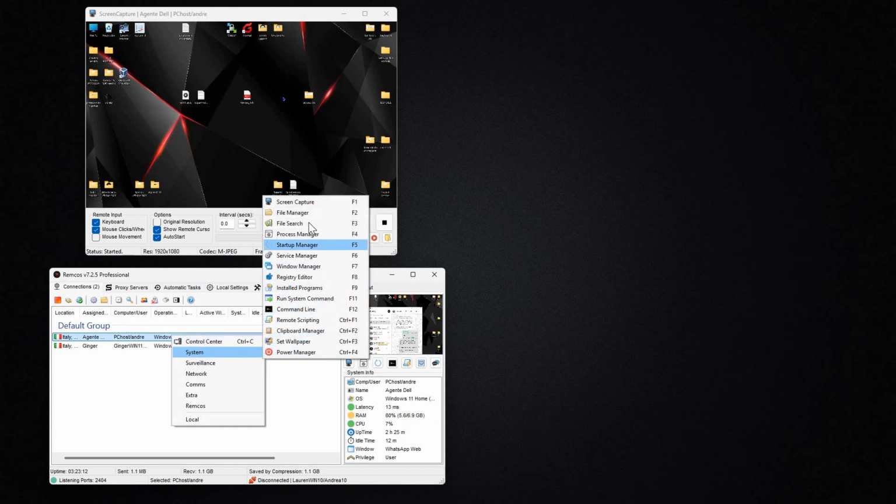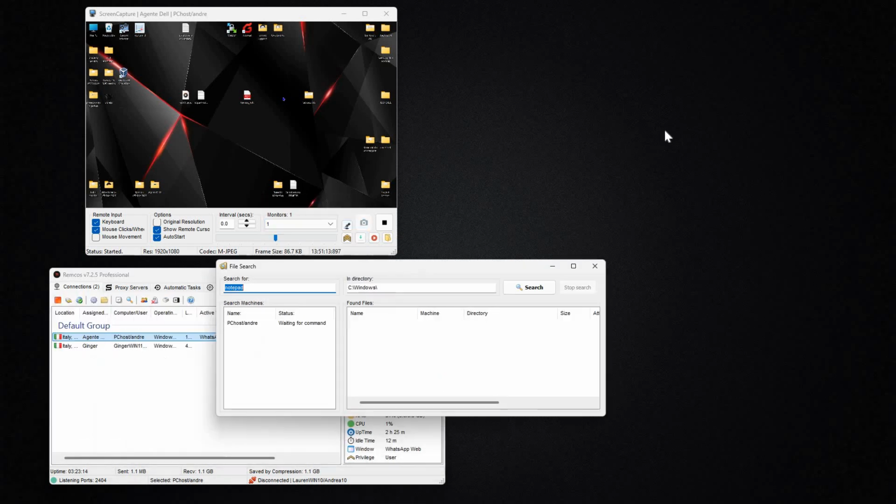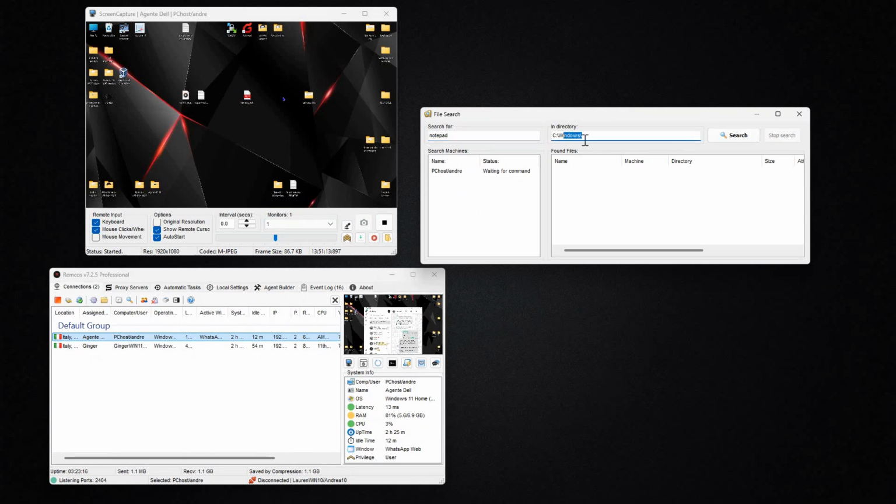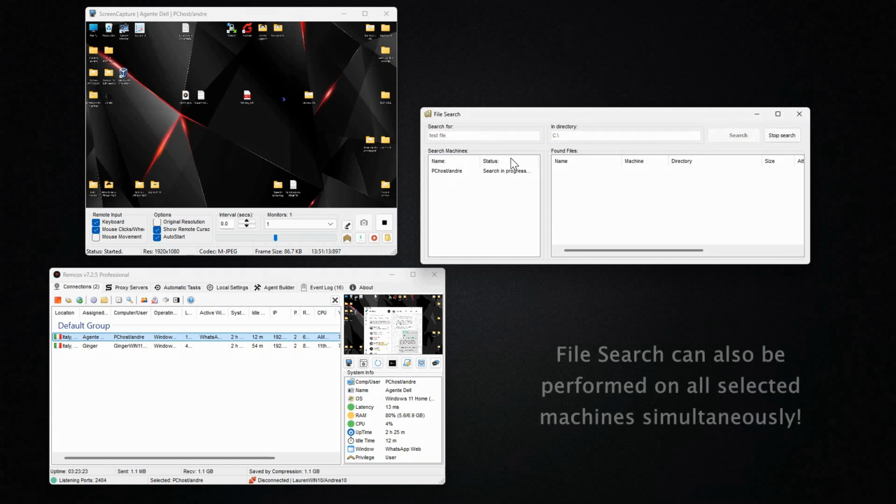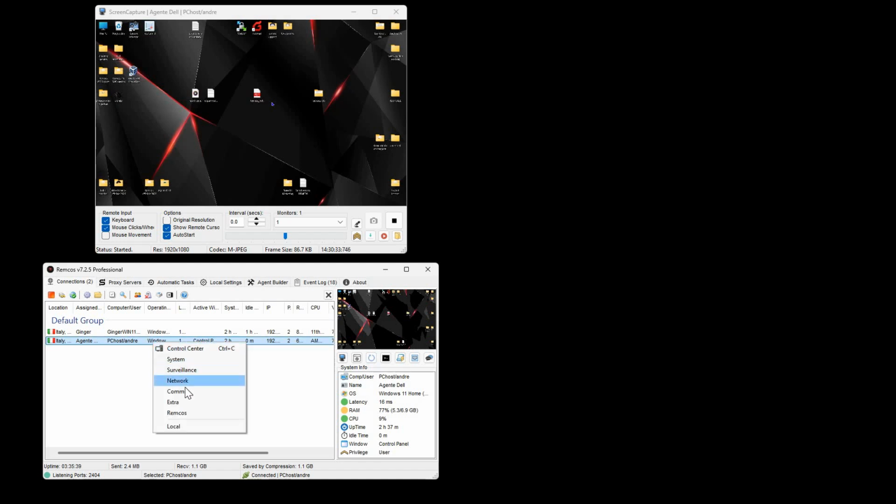Imagine you are looking for something specific on the remote machine, a file, a folder, a program. You don't have to dig through folders one by one. Just use the file search function, type what you need, and Remcos finds it for you in seconds, as you can see here. Now let's move on to network communication.